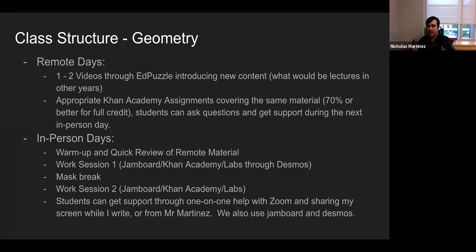During the in-person days, we want to make sure that there's a clear structure to the class. We always begin in a similar manner: we warm up and do a quick review of the remote material. We tend to do that on Jamboard so that students can interact with it all together, and they can ask questions to Mr. Butterworth or myself. Then we move into our first work session. This tends to be independent work that they can request one of us to help out with, through Khan Academy or Jamboard. We use Desmos for some interactive labs.